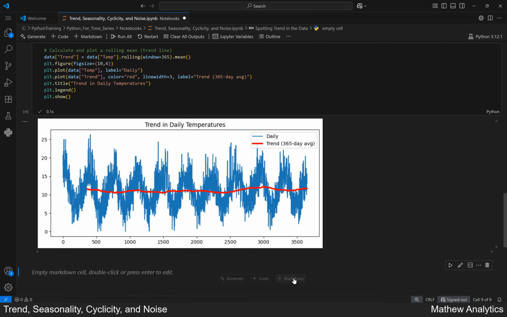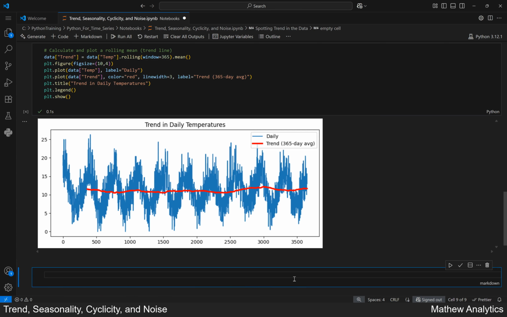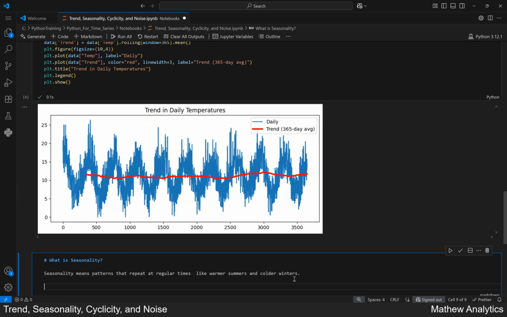Let us introduce seasonality, which repeats on a regular basis. What is seasonality? Seasonality means patterns that repeat at regular times, like warmer summers and colder winters. This happens again and again, like the changing seasons each year.